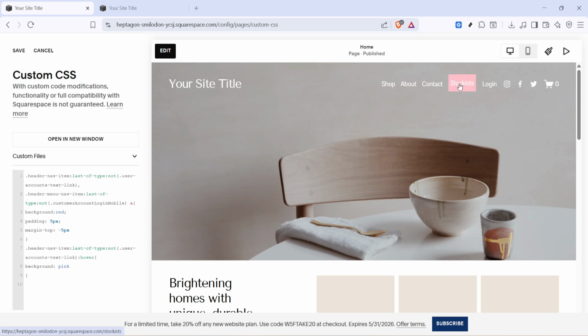Don't forget mobile. Add a quick media query to adjust spacing so the buttons don't crowd your collapsed menu. Short comments in your CSS will help you remember which rules control each button. When the preview looks right, confirm your changes.